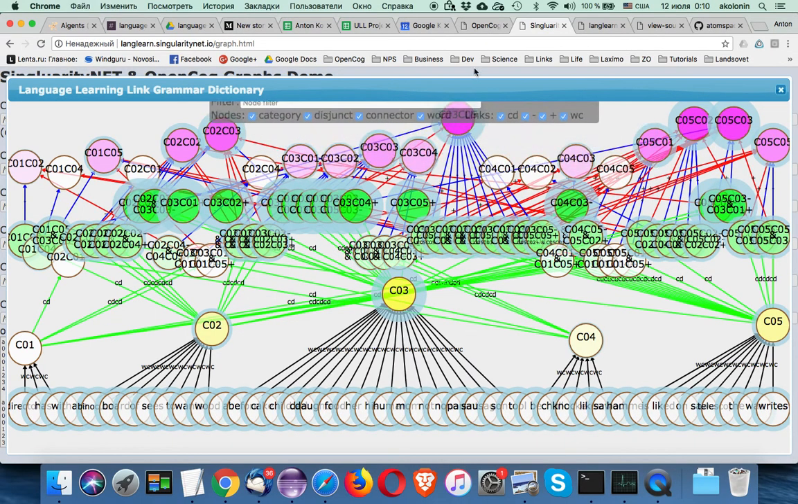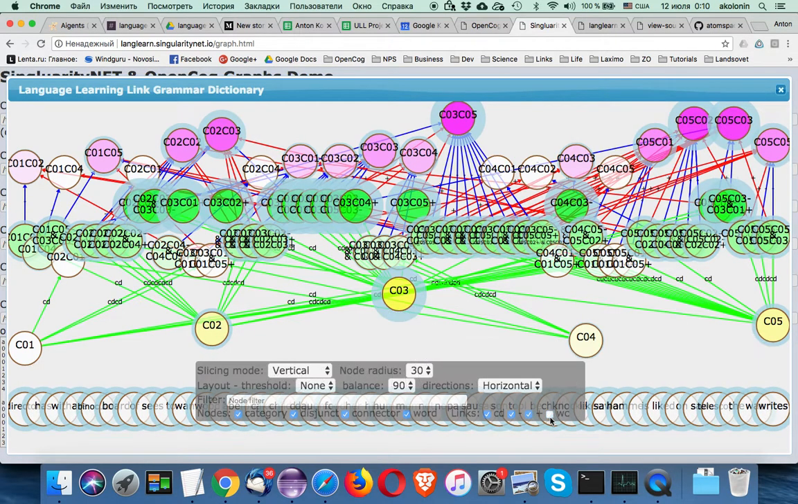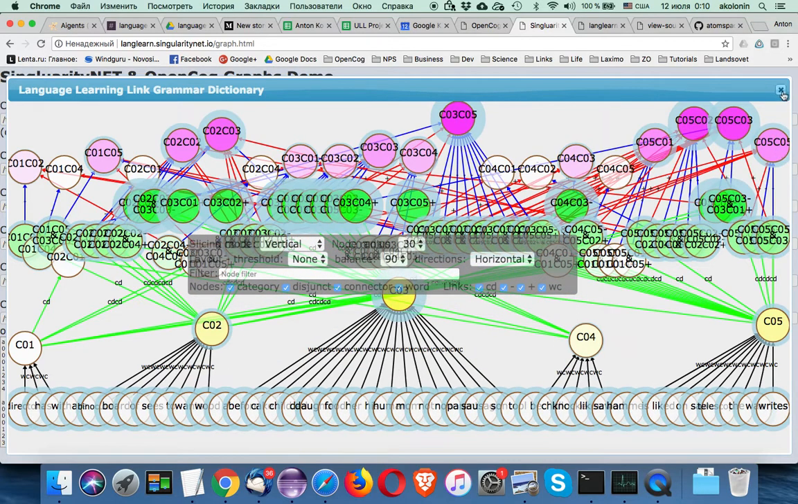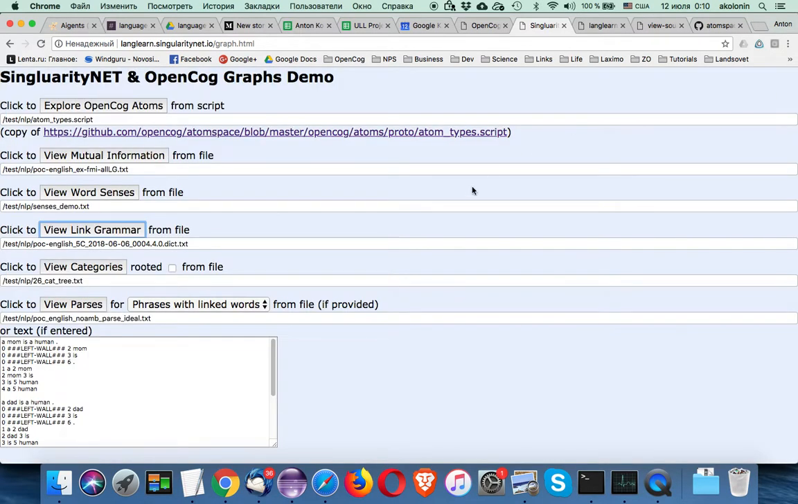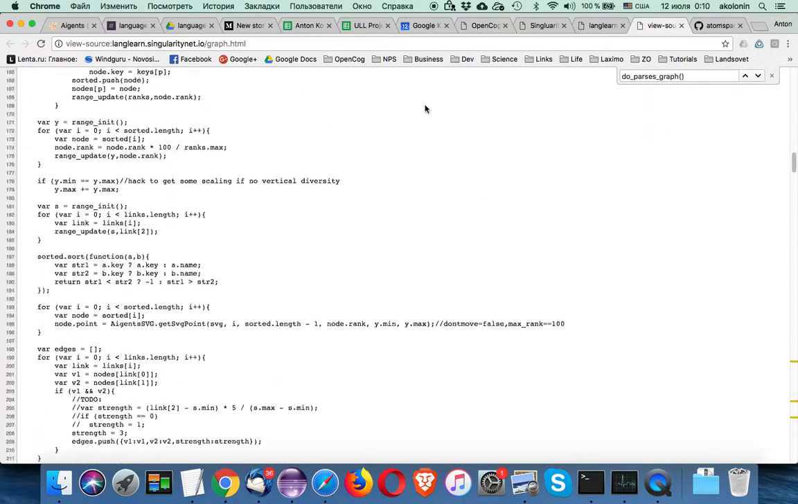Also, we can play with different links. So let's say we want to remove all links between connectors and disjuncts. We can remove links between words and categories. That was all about the graphs, how they look. And now let's move to the code, how it's actually working.